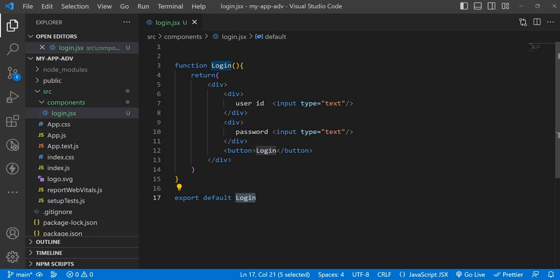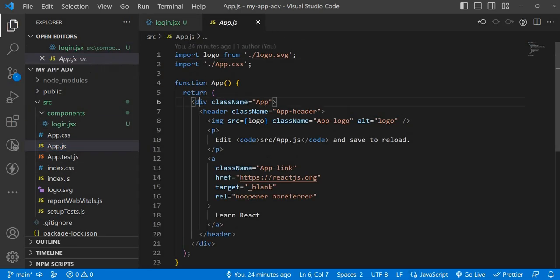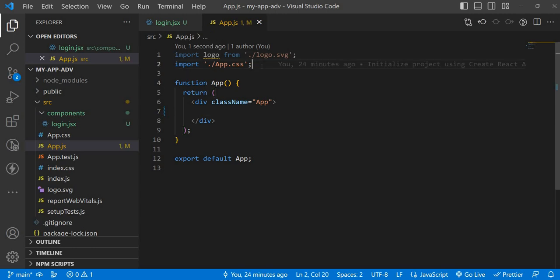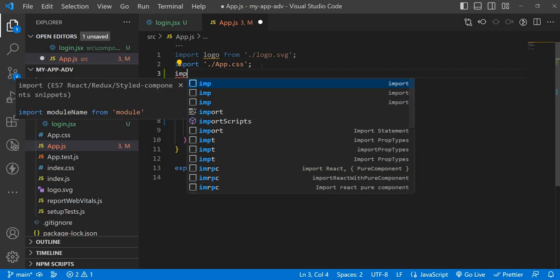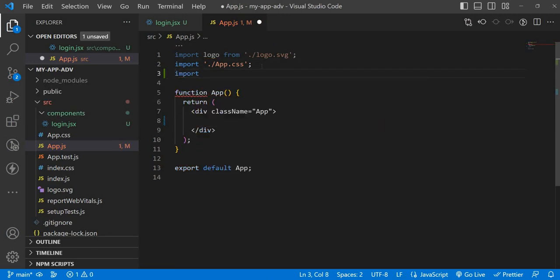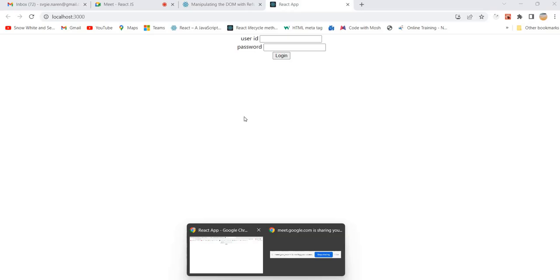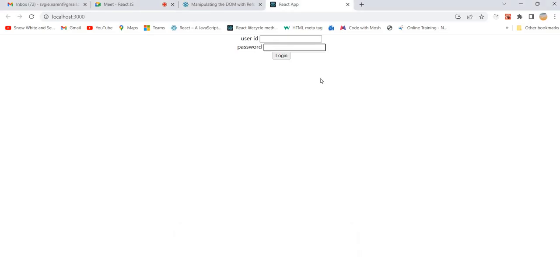Let me add this into App.js. I'm removing the existing things. Here, import Login from the proper path, and add the Login component here. Just save it. Hopefully you will be able to see user ID and password.